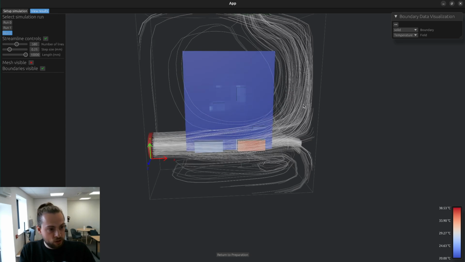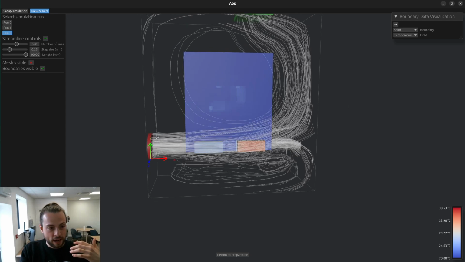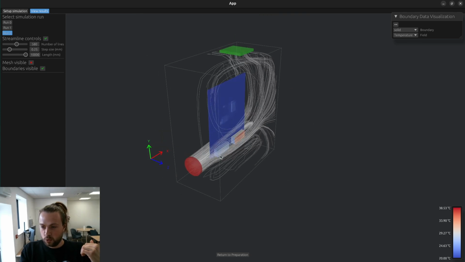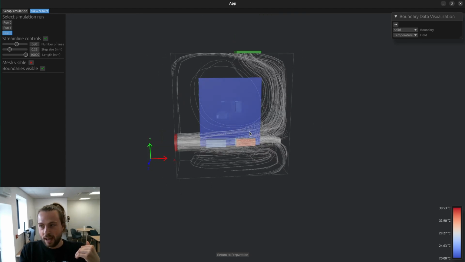We can get a visualization of how the fluid is flowing through the domain. We've got it coming in from our inlet here, hitting the wall at the end and then being pushed up to the top, and then we've got some recirculation regions in the bottom here.